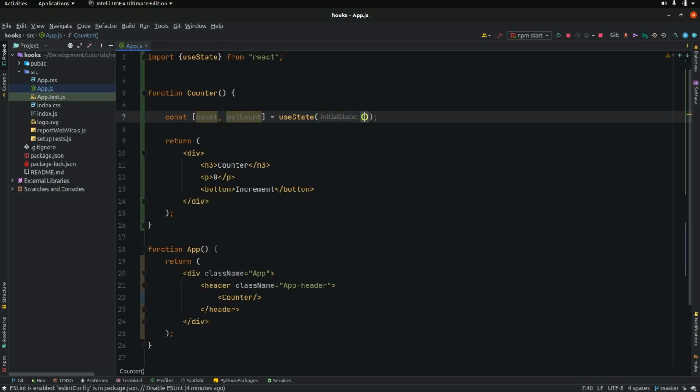You can also pass in a function to useState, which will lazily initialize the state value. This is useful if the state value is the result of a more expensive computation. In this instance, it's unneeded. Modify the JSX to use the count state variable.